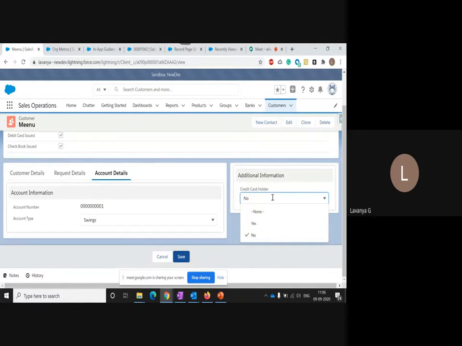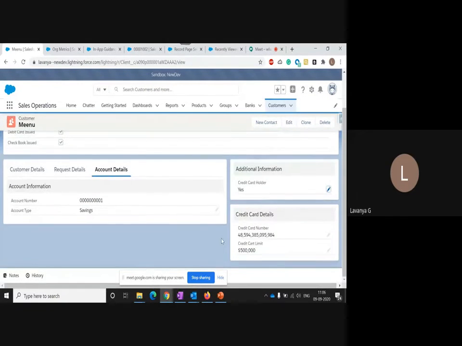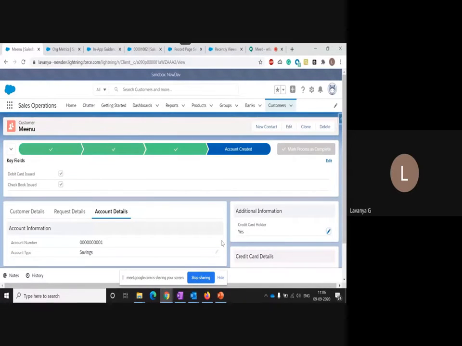Okay, I will show you one more thing. In the additional information, there is a detail called credit card holder. Right now the option is no. If you click on yes, see, there is one more section enabled with the credit card details. So this is how it is working with dynamic forms.